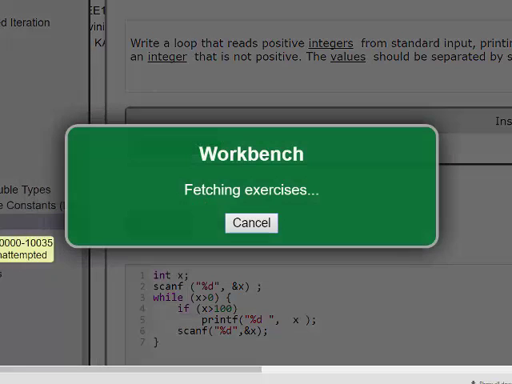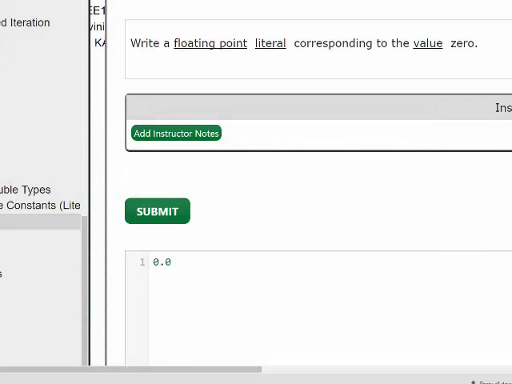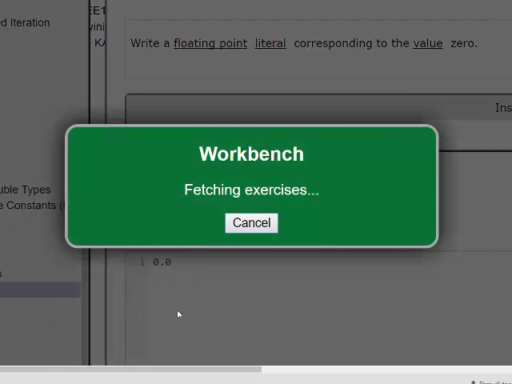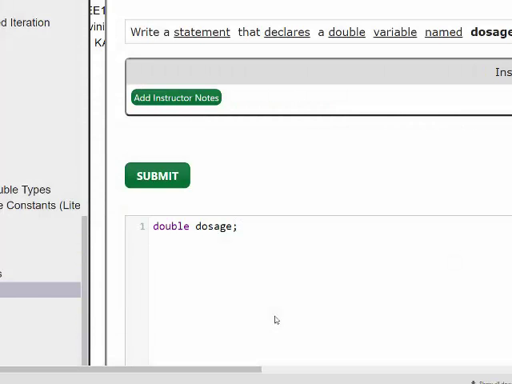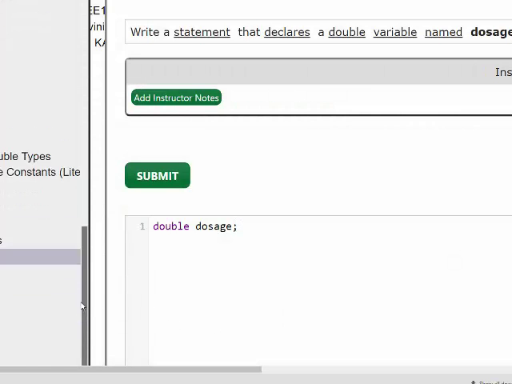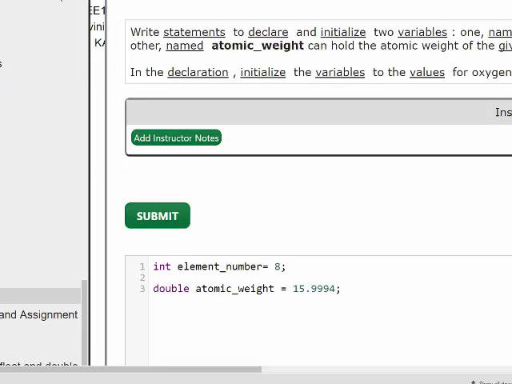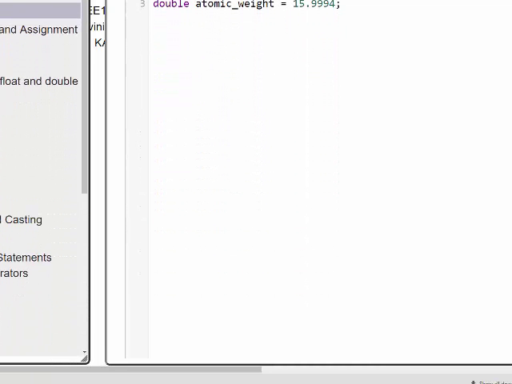Let's look at another one. Write a floating point literal. Oh, that's so trivial. Let's look at some declarations. These are also rather trivial, let's see how it does down at the bottom. They're still trivial to answer. So you'll get most of those problems. And oh my gosh, they went back to an exchange thing.